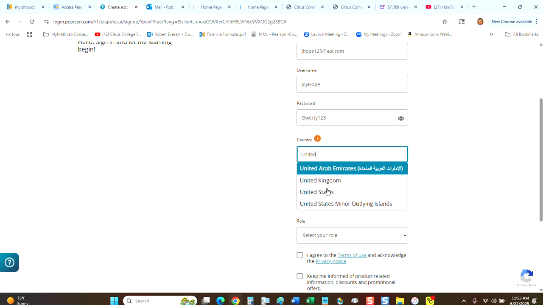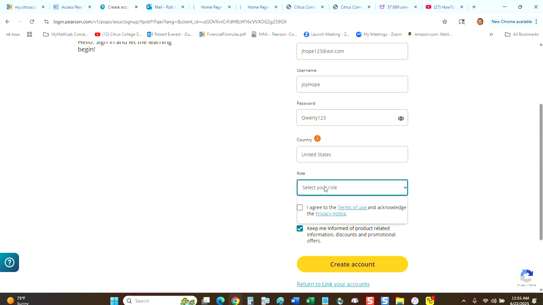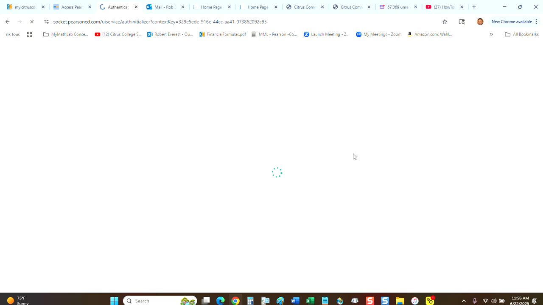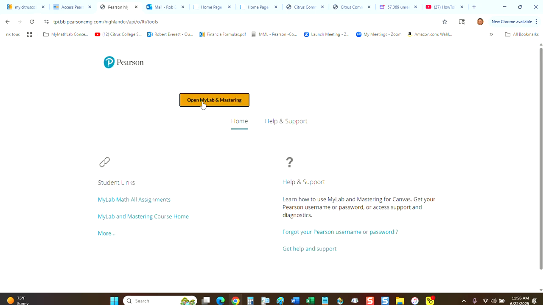You have to click in and type the first few letters of United States, and then select United States. Select a role as a student. Agree to the terms. You can click on them if you want, but I would suggest you deselect that box so you don't get promotional materials. Then you click the Create Account button down here at the bottom, and it is creating an account and linking them. If I push continue, it's going to take me back to the home page where I'll see that Open Pearson button again, I believe, Open MyLab and Mastering.